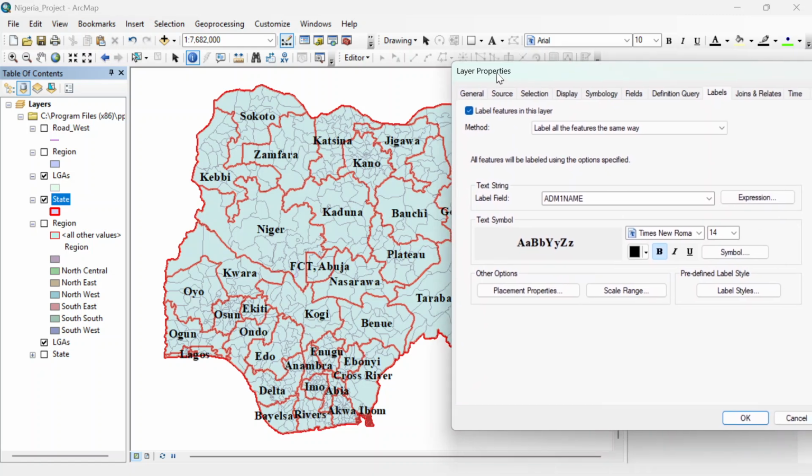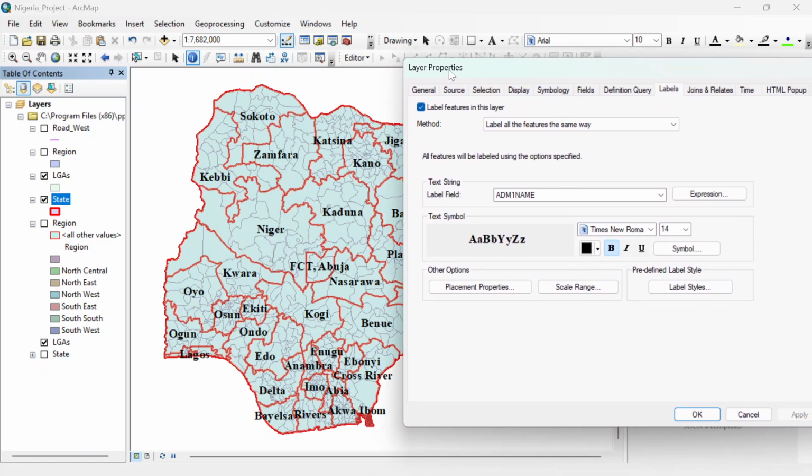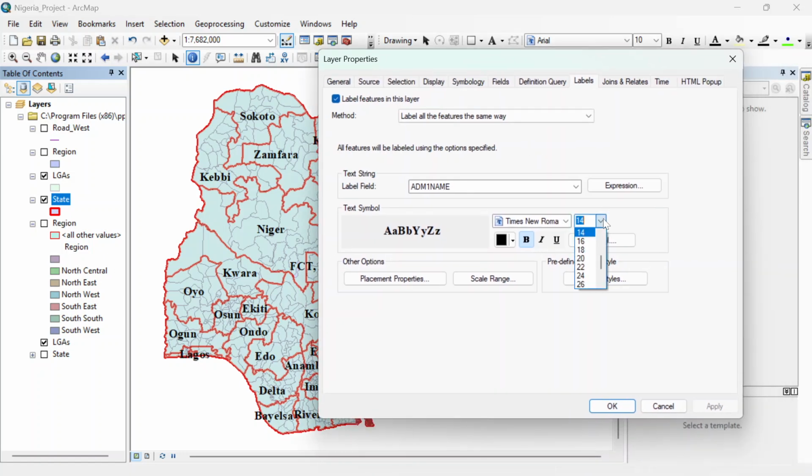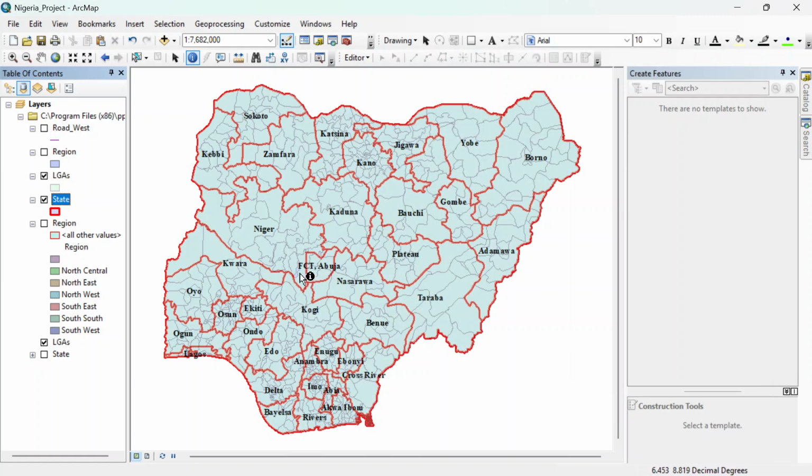But since the labeling is not what we are looking for, it's not supposed to overshadow the whole essence of the map. And we can just come back here and reduce it so that we have a proper size. Okay, let's put 10, 11, apply. Okay, let's use 10 to be visually appealing. So this is it. It looks presentable. That is how we label features: fonts, size, color, placement.